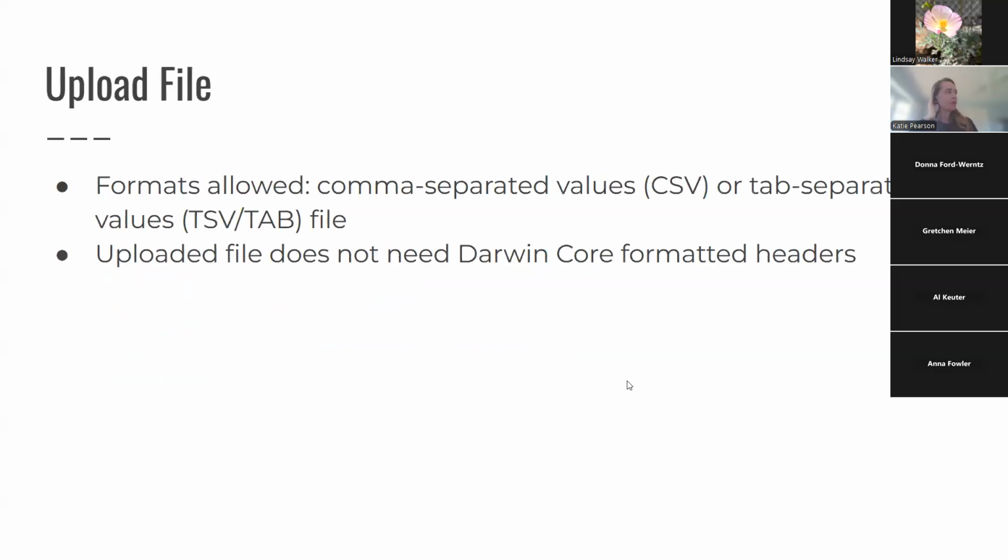Okay, let's talk about uploading your file. The files that you can use are comma-separated values or tab-separated value files. Those files could be packaged into a zip file. If you have a really big file, then you can put it in a zip that will decrease the size of the file and allow your bigger file to be imported into the portal if need be.